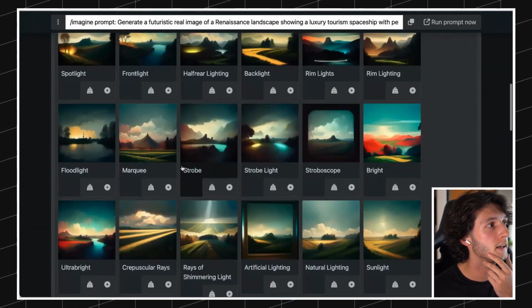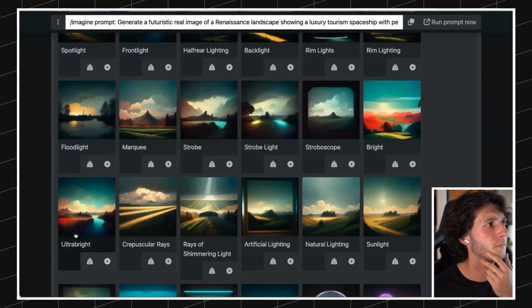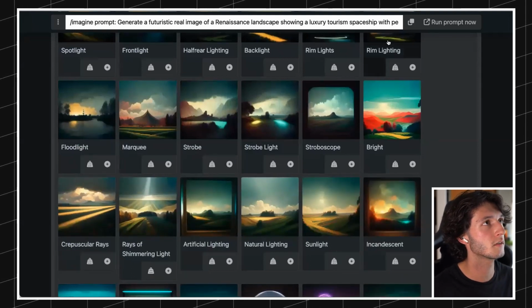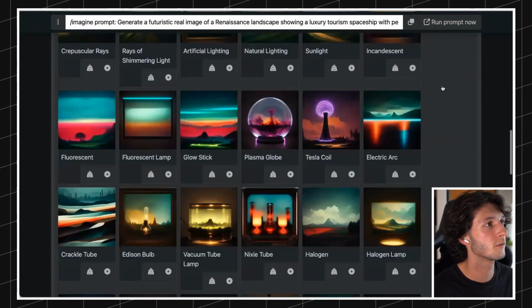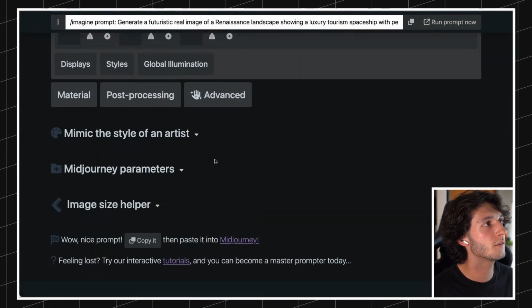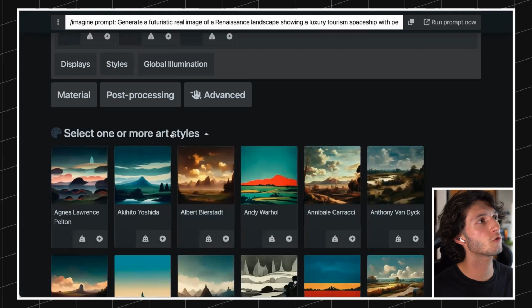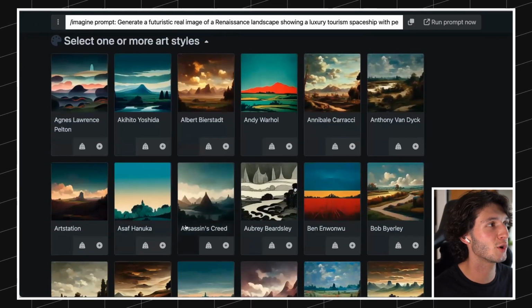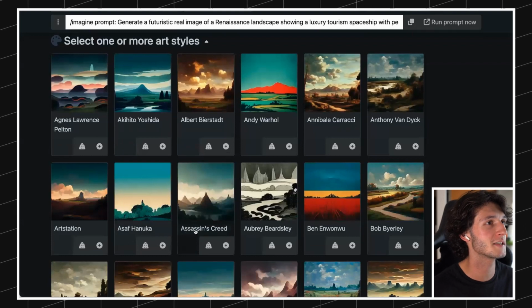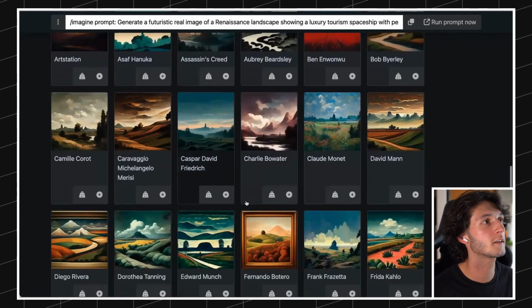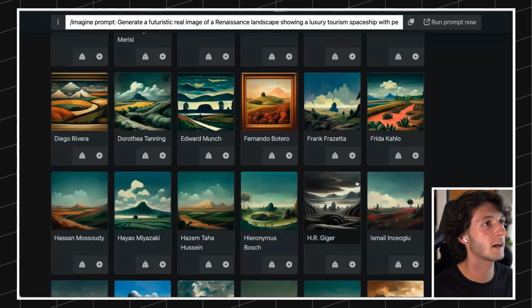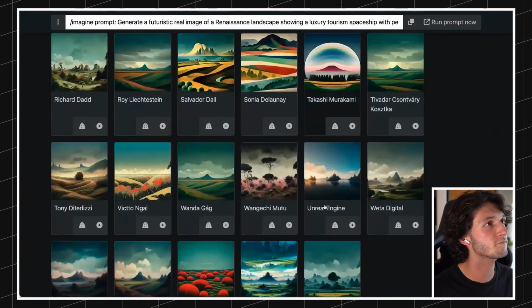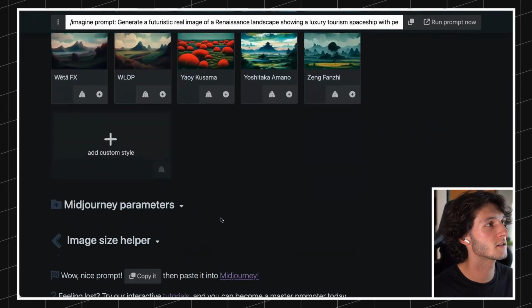Let's say we're going to say ultra bright. We want to save this light setting, so I just hit the plus and it will be added to the prompt. I don't need light anymore. I'm not going to mimic the style of an artist, but you can see that you can even mimic the style of Assassin's Creed, Claude Monet, Frida Kahlo that we saw before, and a lot of cool things from existing artists.